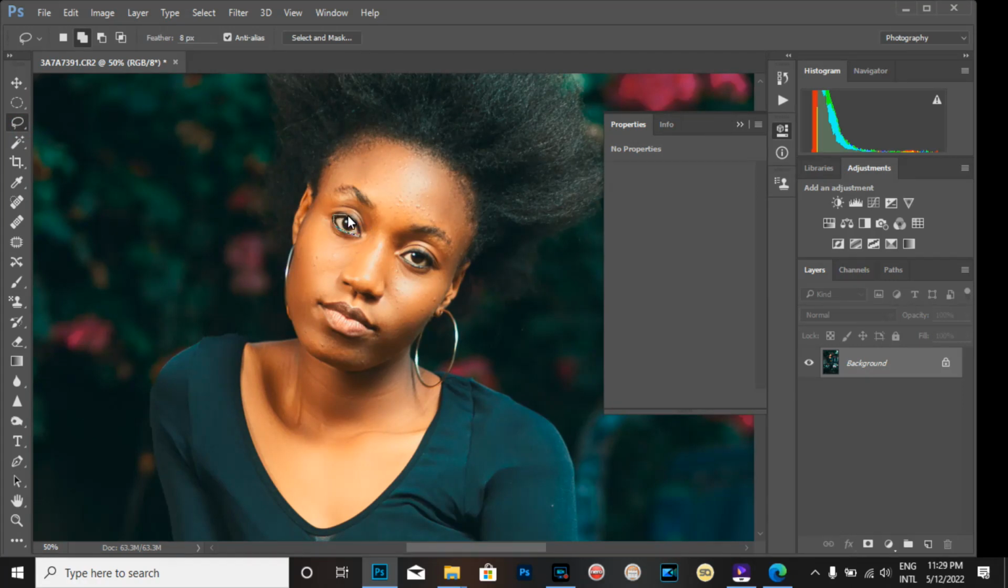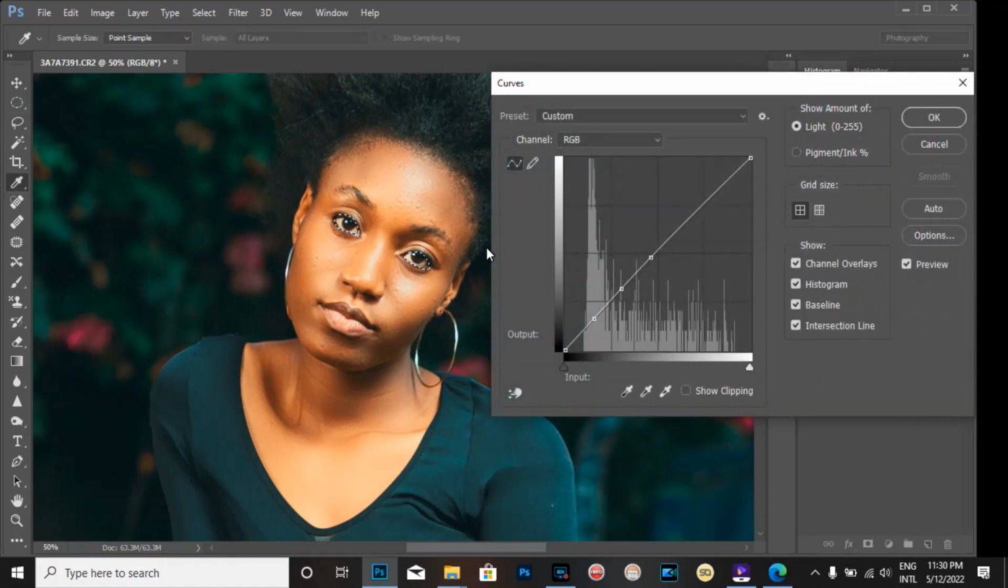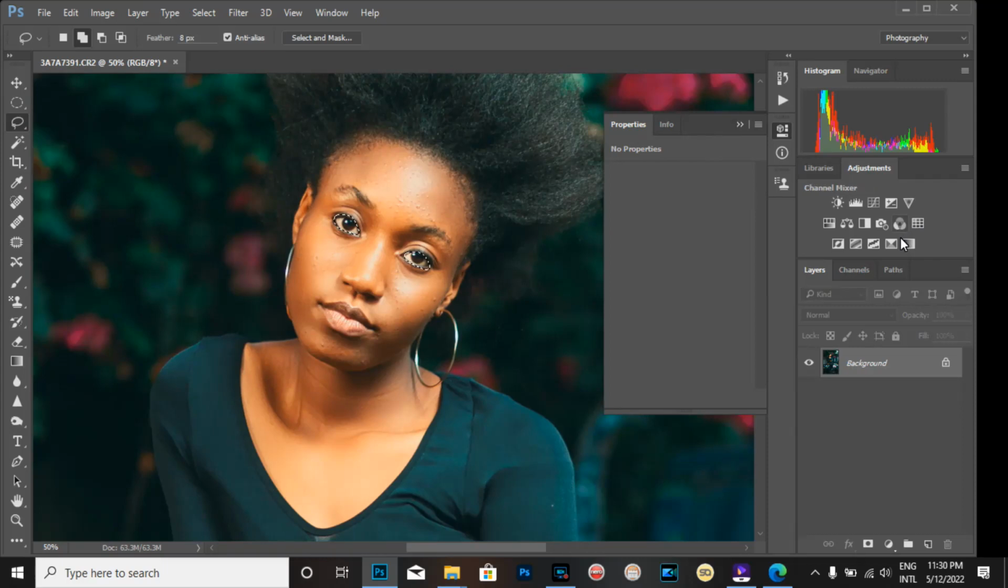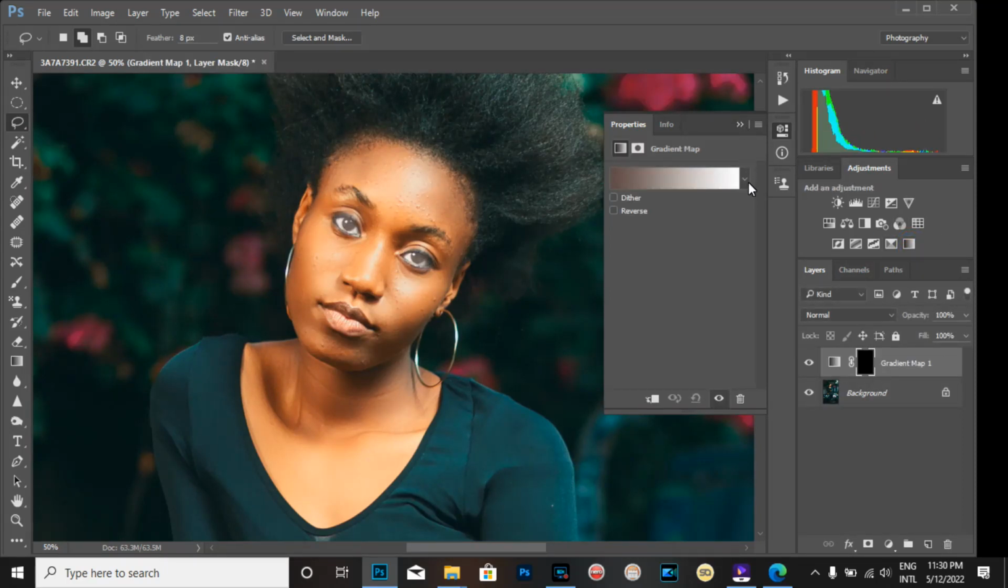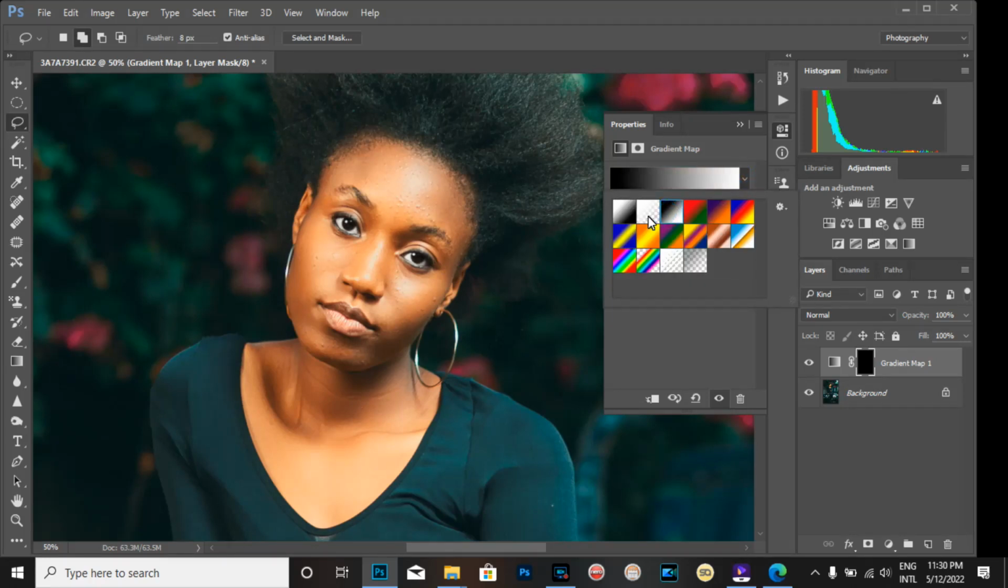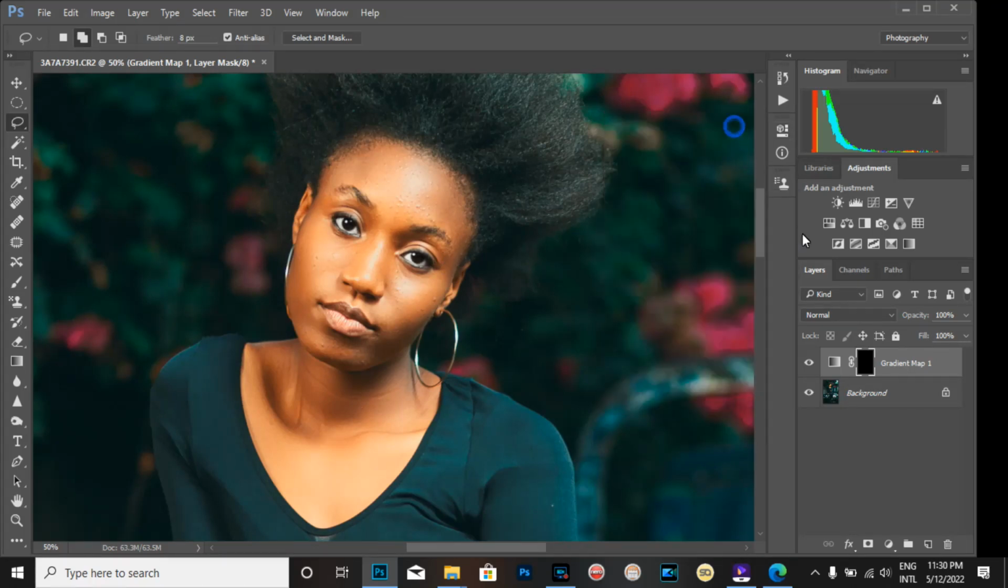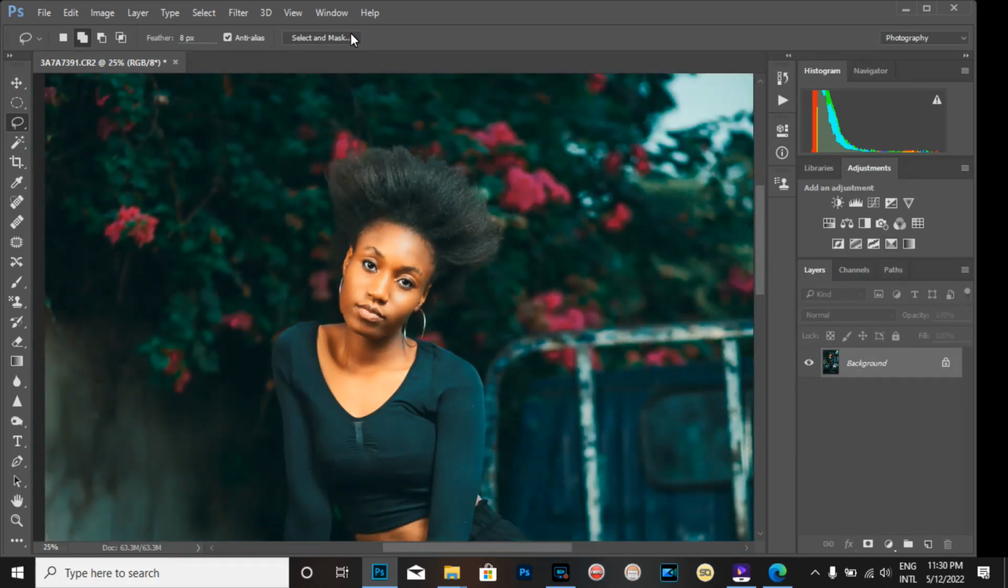So I'm going to turn the eyes, I told you how, this is Control M for curves. So I'm just going to go to gradient map, select the black and white, and then I can decide to reduce the opacity of the eye sharpening, eye whitening if I want. Then the next process is to do my sharpening of skin to make it sharper and better.